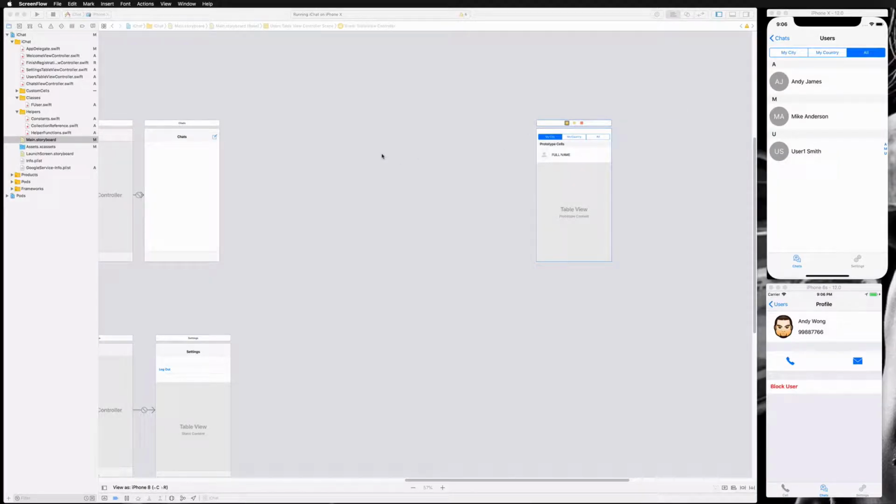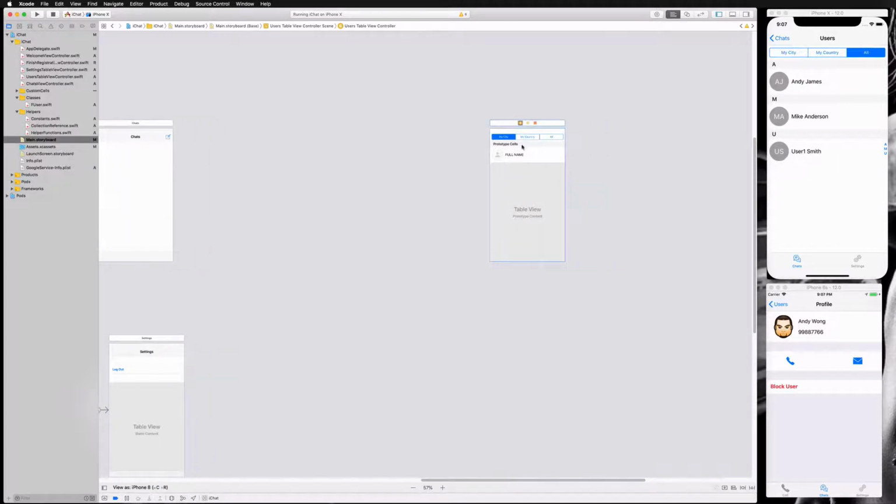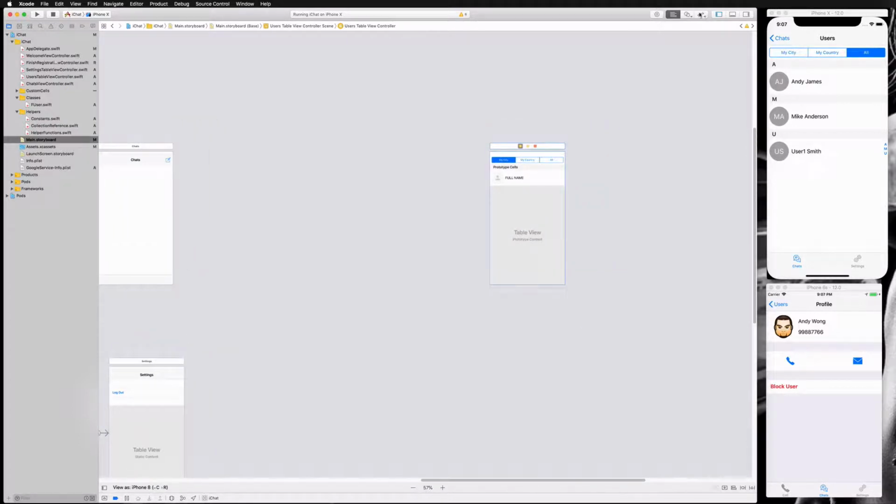Let's go to our main storyboard, and we are going to create a new view controller, which we are going to do our profile here. So I'm going to do it right next to my users, and we're going to use a table view controller. So drag one out, align it nicely, and we're going to have three sections here. This is the first section, this is second section, and this is the third section. And each section is going to have one cell.